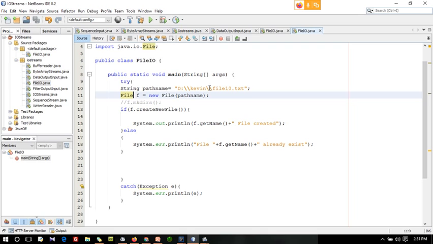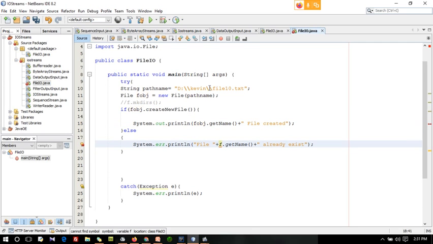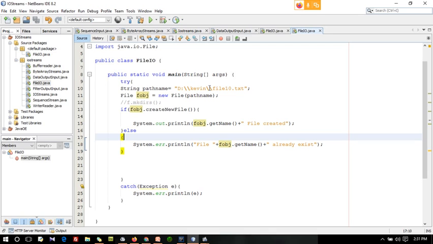Like f is an object, or you can give f obj equal to, and you want to change this f obj here also. And createNewFile is a method which is used to create a new file. We also have some other methods we have seen at the time of introduction about this File IO class, like this getName method, which is used to get the file name.